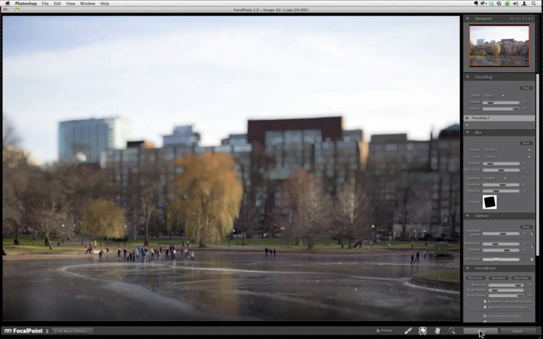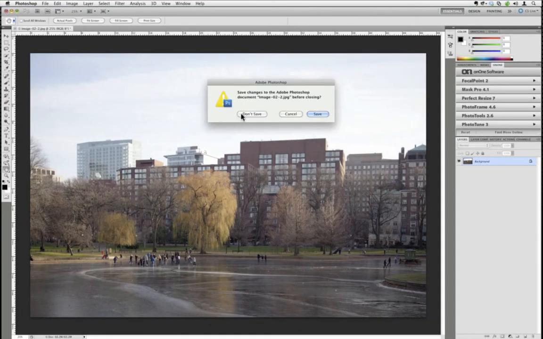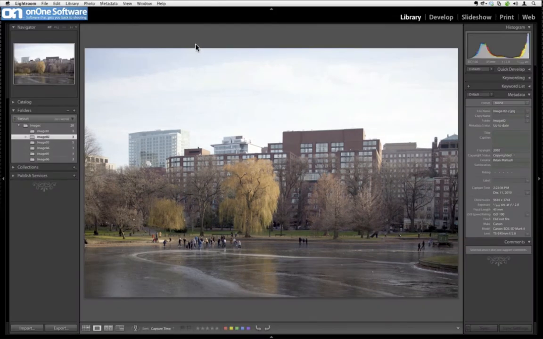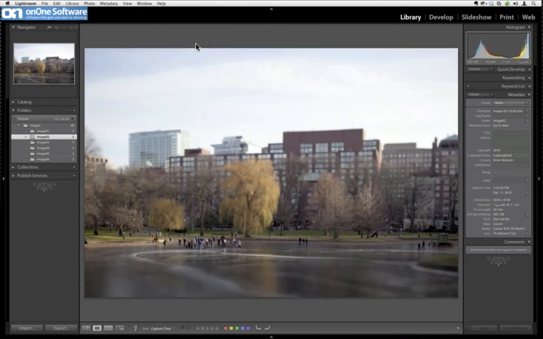So let's drop out of here for a second. Let's close out of Photoshop, and we'll go into Lightroom. So this is, again, our image that we tilted our lens upward, and this is our image with FocalPoint. I personally find it hard to see a noticeable difference between the two. And I know that because I shot the image head-on without any tilt, the portion of the image that's in focus is truly tack sharp. So that to me is worth its weight in gold.